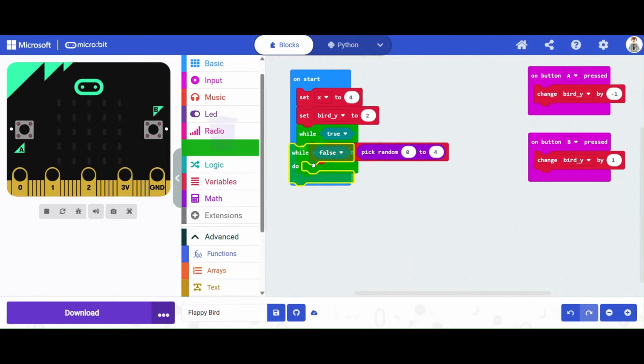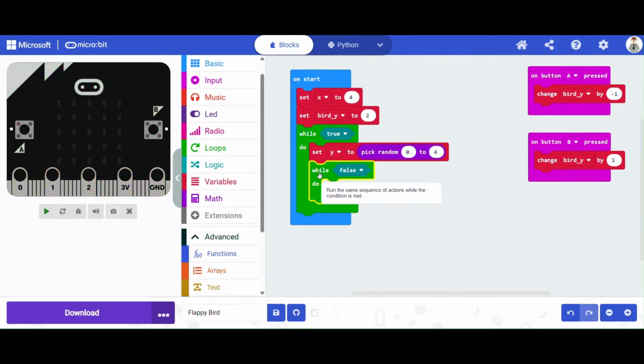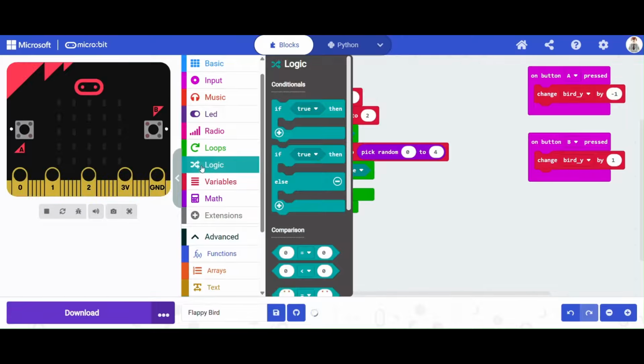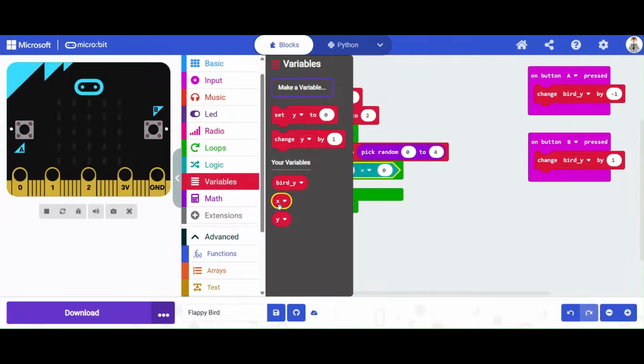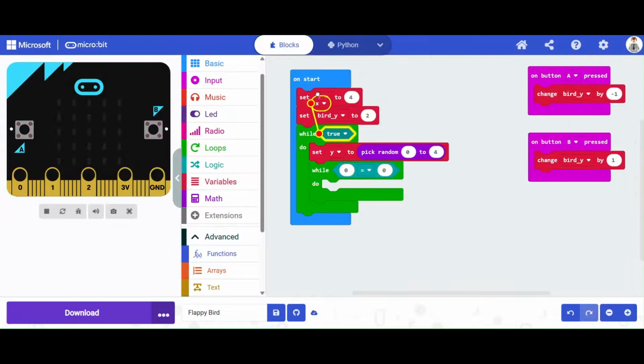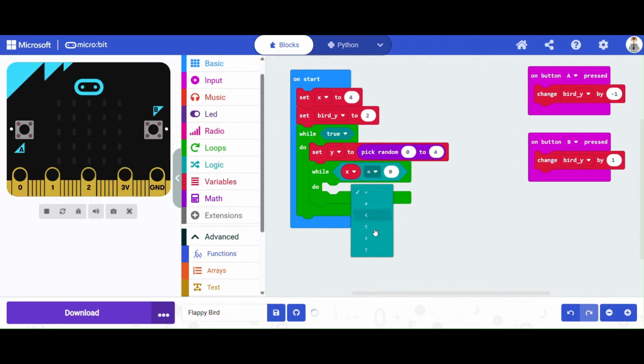We need another while, so drop a while in again, and we're going to need a little bit of logic. So drop into logic and get the first of the comparison ones, that's fine. And we're going to say while variable x, so go grab an x. So while our x is greater than or equal to, so it's the bottom one, and it stays at 0. So while x is greater than or equal to 0, so it'll be 4, 3, 2, 1, 0.